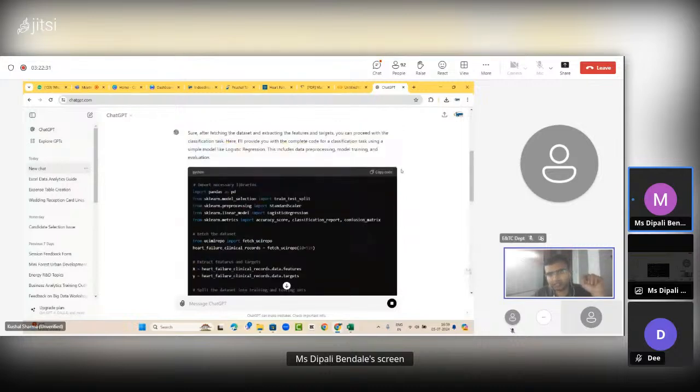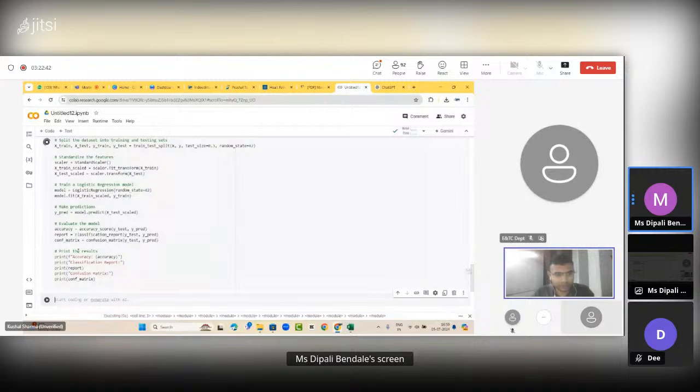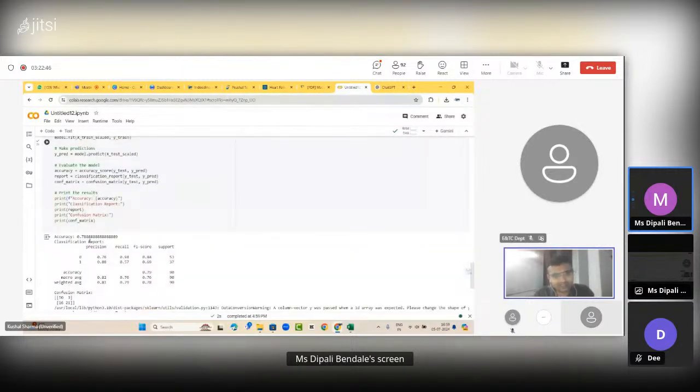I'm taking this piece of code, coming back here, and putting it over here. If it is working, I'll share the code with you. I'm just executing the code directly. You can see it gives me accuracy of 0.78, which means 78% accuracy.